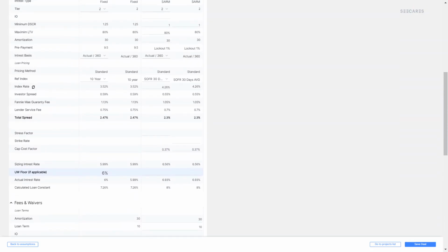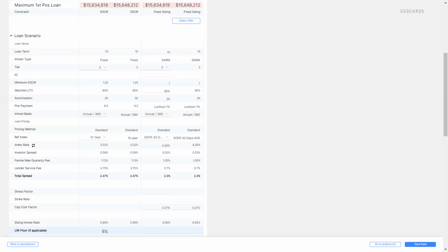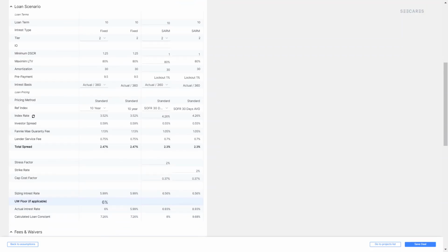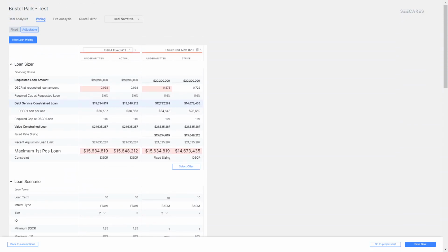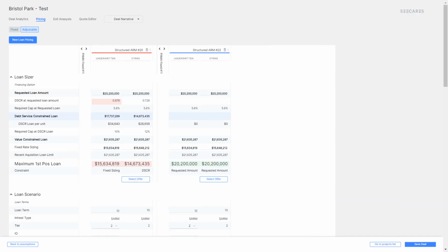Now let's go back up and add a stress factor of 2% and a strike rate of 2%. All the information will flow automatically up here. Now let's create another loan option by clicking the New Loan Pricing button. By the way, we can collapse one of the columns by clicking here. That's if we want to have a cleaner side-by-side comparison.